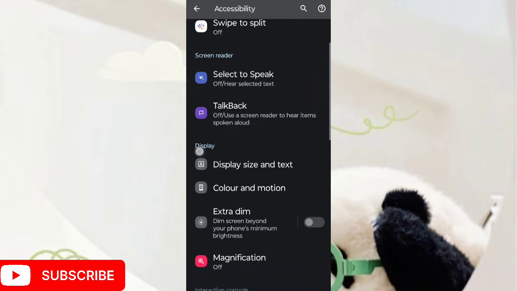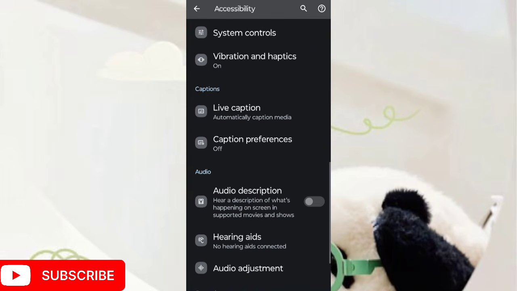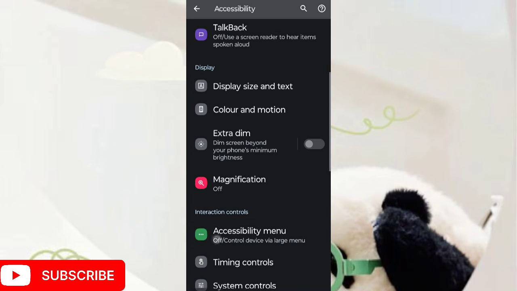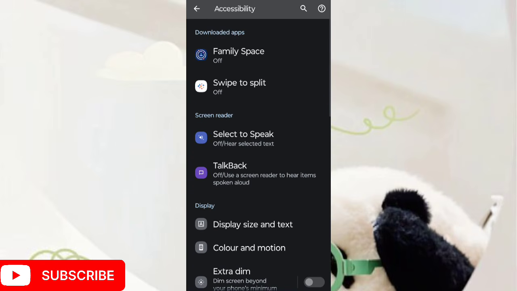Now check which apps are turned on. If you see apps like auto clicker, screen recorder, any unknown third party apps, cleaner apps, screen overlay apps, or any other accessibility services, turn them off.